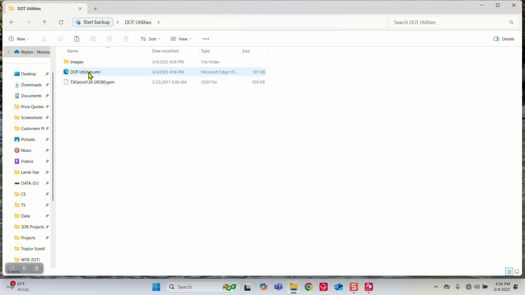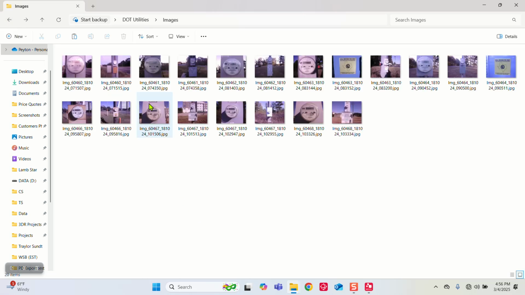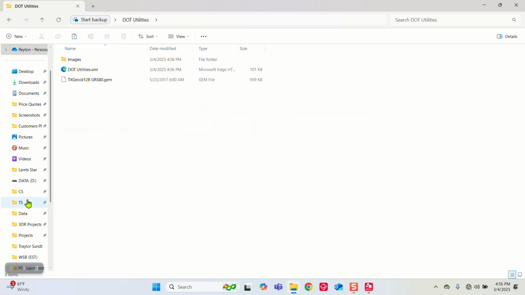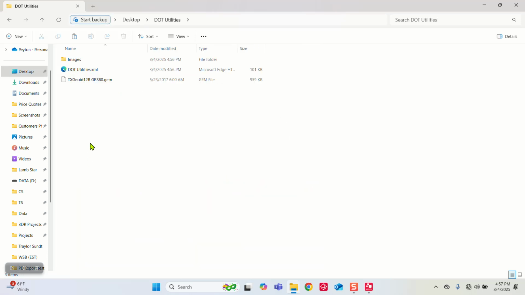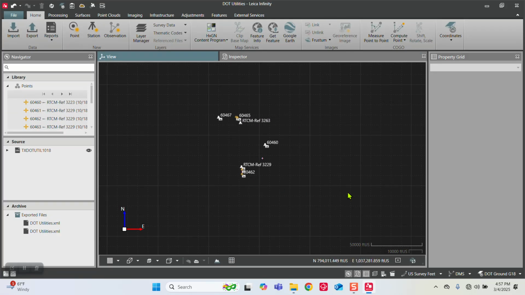Now this XML file has a link to these images. So as long as the data exists in this subdirectory, as long as you have a folder with everything in it, when you go into OpenRoads and you import the XML file, you select Leica XML, import. As long as this images folder is next to the XML file, all the data is going to come in with the correct links and ties. It's that simple.